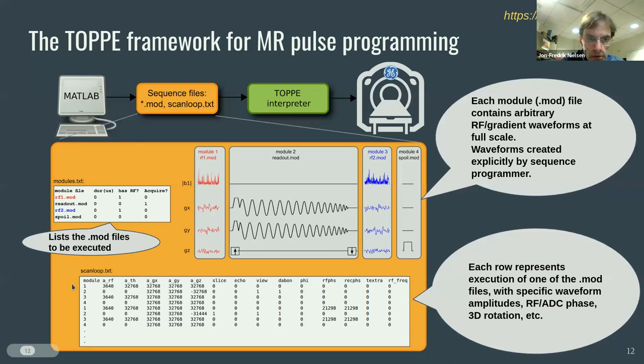And then there's another file called scanloop.txt, or you could call it something else, but conventionally we call it that. That's kind of similar to a sequence of Pulseq blocks in the sense that each row represents the execution of one module. So for example, in row one, we would execute module one, and it's identified by this separate file here. So it's just a sequential list. This would say, we take the first mod file from this file, rf1.mod. We're going to play it out with a certain amplitude. And these are hardware units, but you don't actually write this by hand. We have a function to help you write that as well.